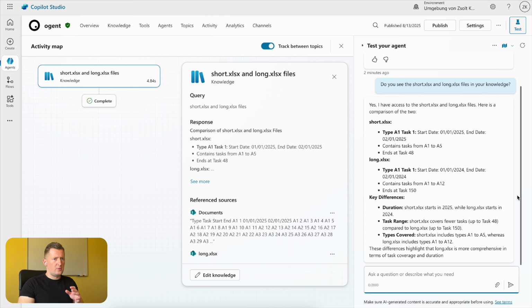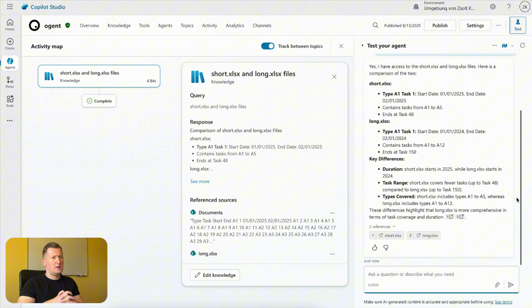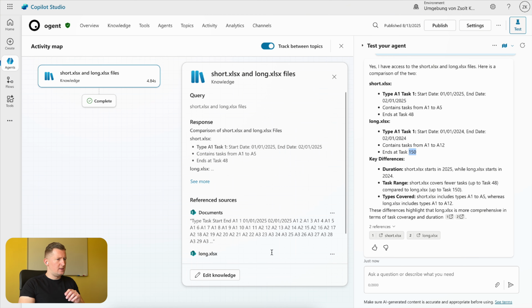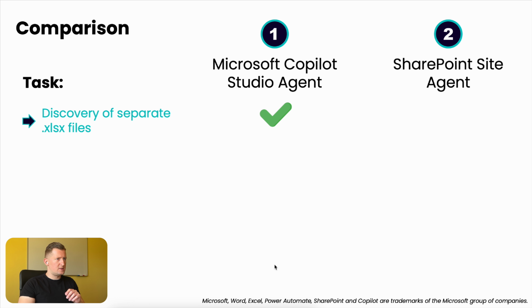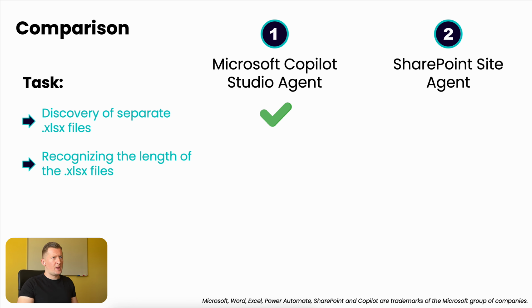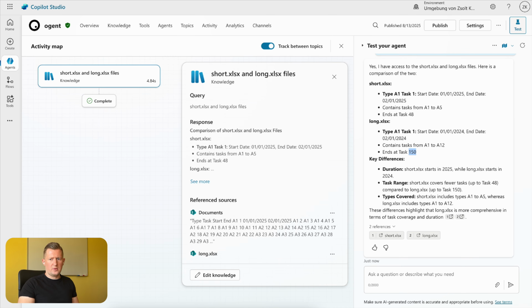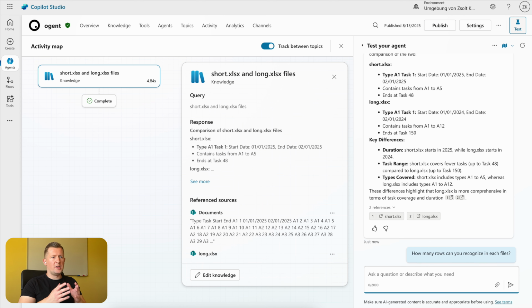And the response from the Copilot Studio agent: yes, it looks like it could recognize all the 48 and the 150 tasks in the two Excel files. So basically, the first task is completed. The second one, recognizing the length of the Excel files. For that, I'm using the following prompt. How many rows can you recognize in each file?